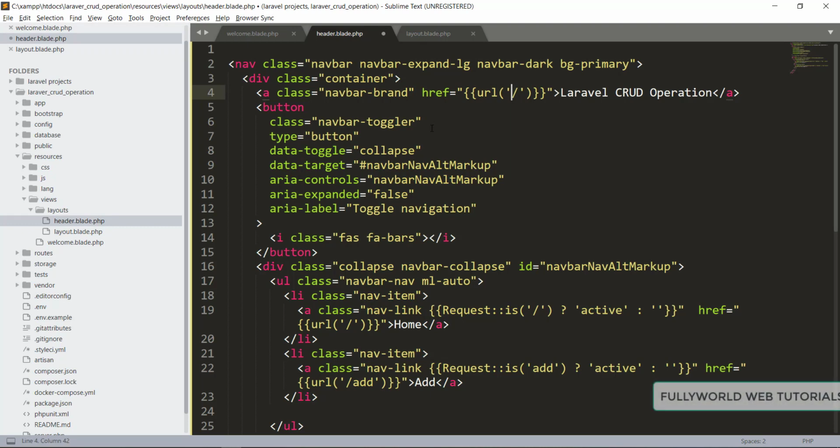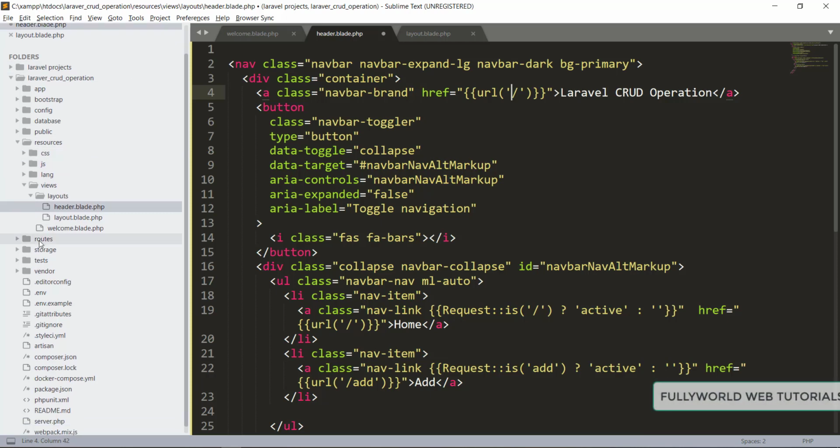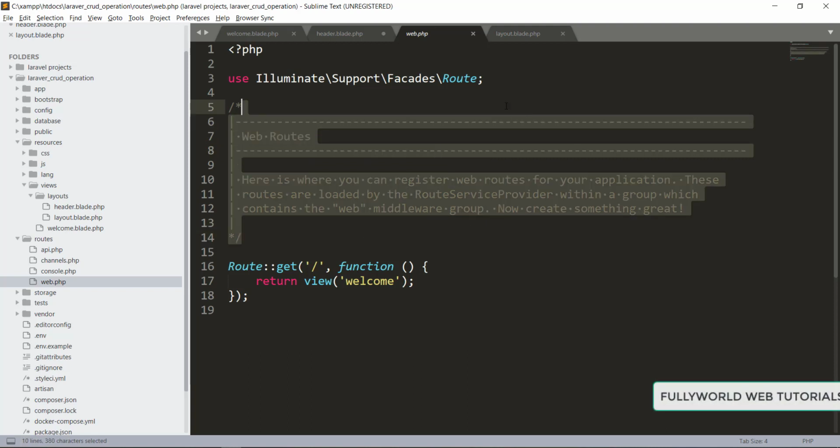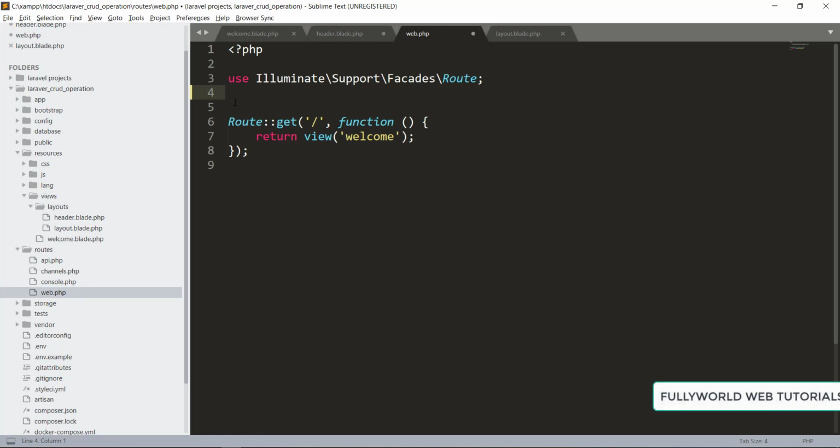All routes are in the web.php. Here is our first route, our home route, and its URL is equal to /. In this route we are rendering our view as welcome, which is our welcome.blade.php. This view function will look for the views in the views folder, and in the views folder there is our welcome.blade.php. This is the same as EJS.